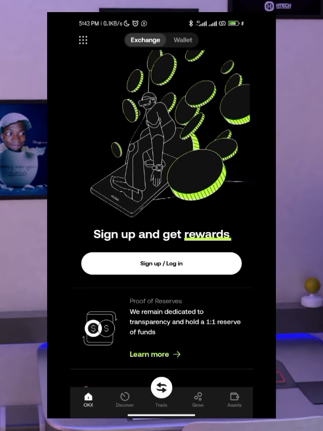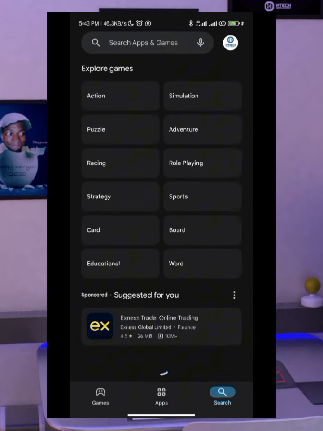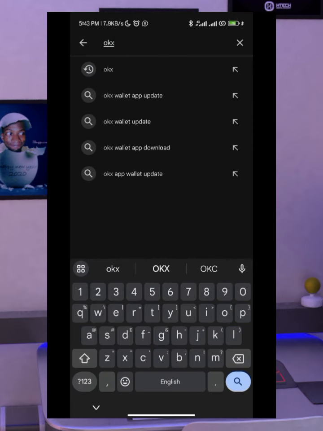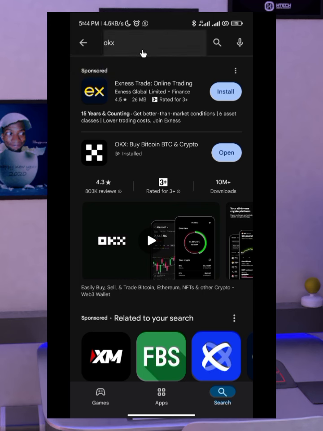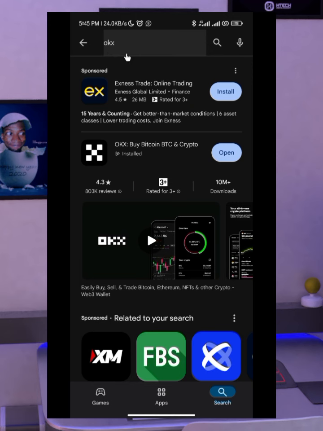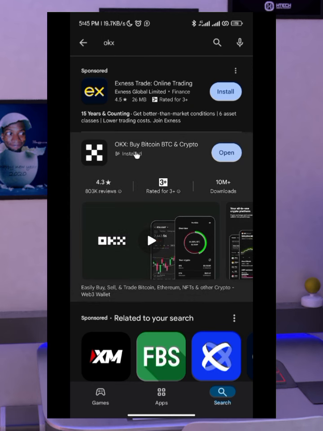What you have to do is go to your Google Play Store, then search for OKX. To get OKX Exchange or wallet, this is what you have to do. Go to your Google Play Store, search for OKX, and then you see this particular OKX. Just download it. I have already downloaded it. Then I will click on open.